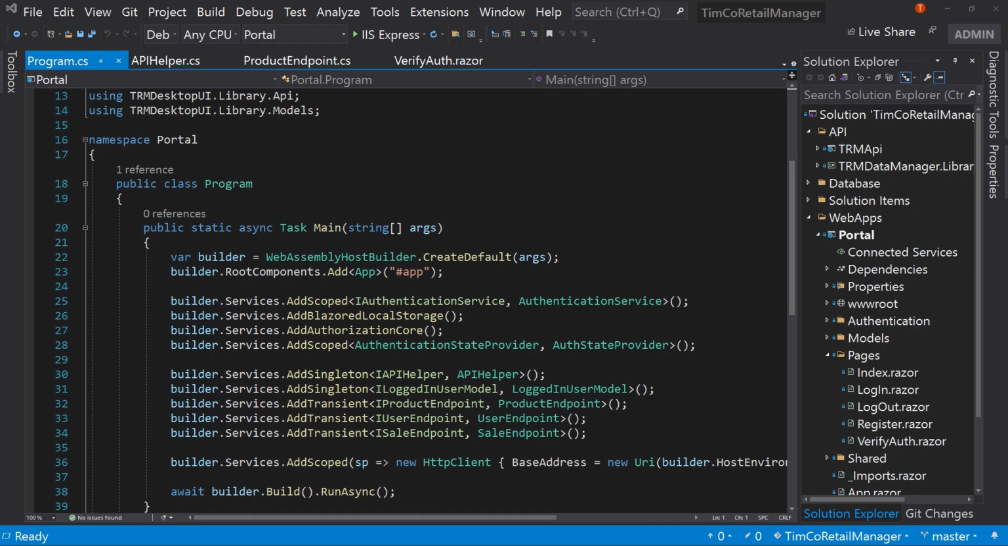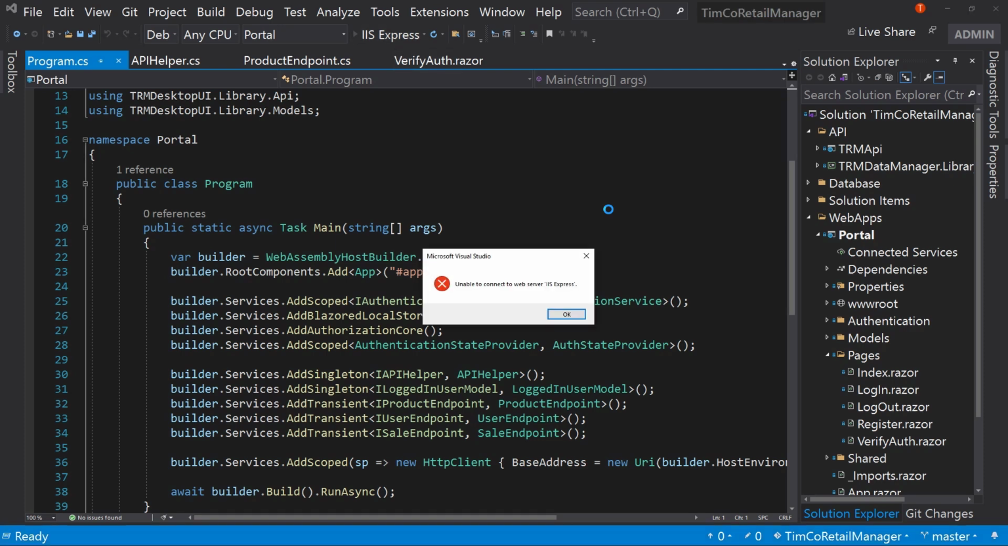Now, when I went to test this project, it didn't work. I'm going to show you what happened. So I'm going to run just my Portal project, which is my Blazor WebAssembly project. Now I've got Portal up here. I'm going to run IIS Express. And when I do, instead of launching, I get this: unable to connect to web server IIS Express. And this is not what I was getting just a little bit ago. So we're going to figure out and walk through what's going on and how we might be able to identify what this issue is.